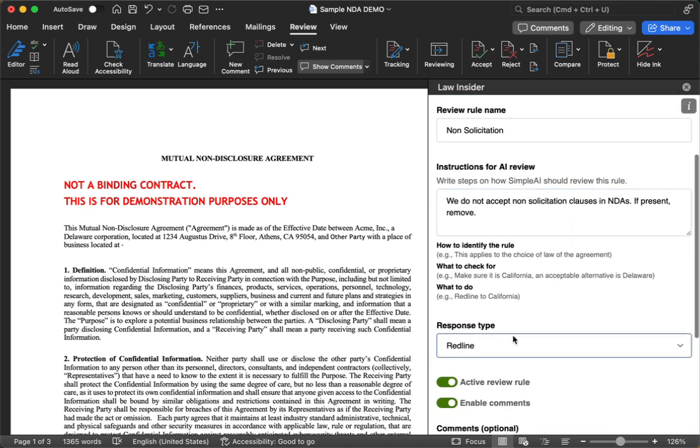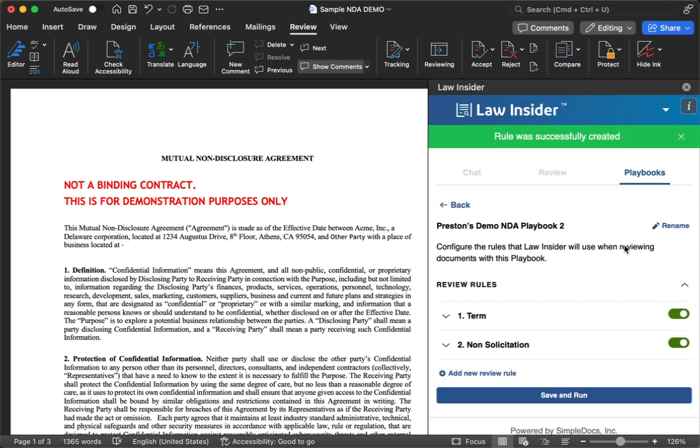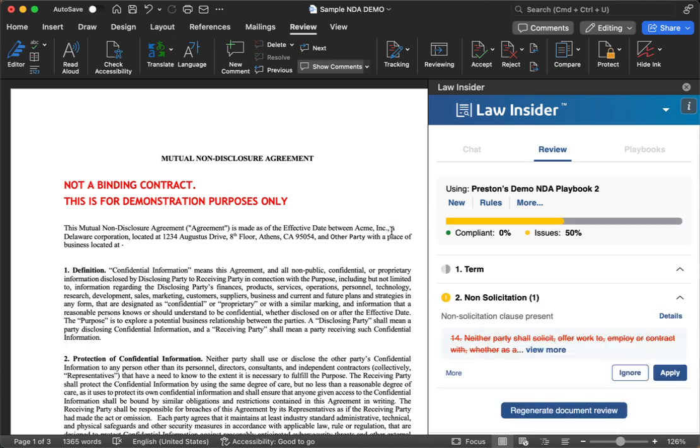Okay, so let's review this. Non-solicitation, I like the rule. Its response type is redline. Okay, now we've gone ahead and created it. And so here we are now. I can go ahead and save and run this, and this means that it's going to apply it to this document. So let's go ahead and do that, and then we'll back out, and I'll reorient you to where the library lives so that you can modify this again in the future or run different playbooks.